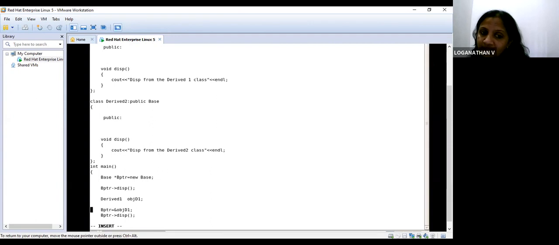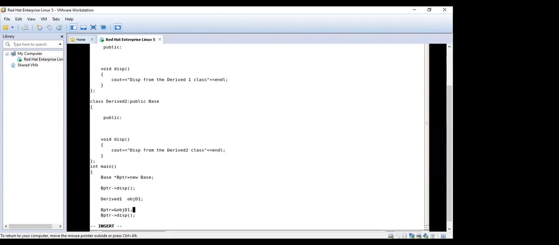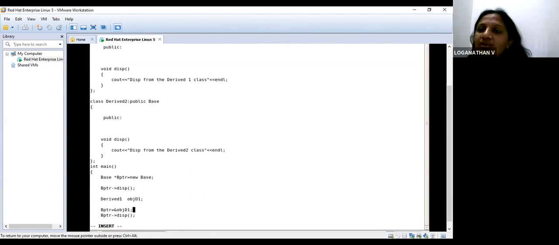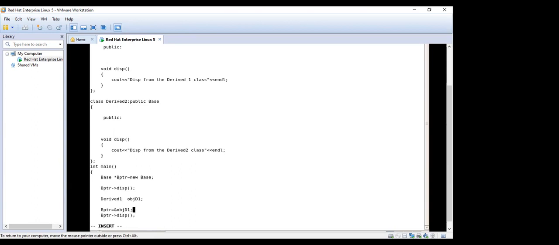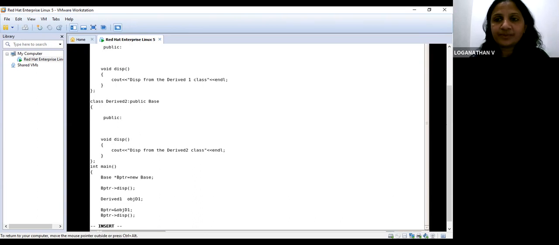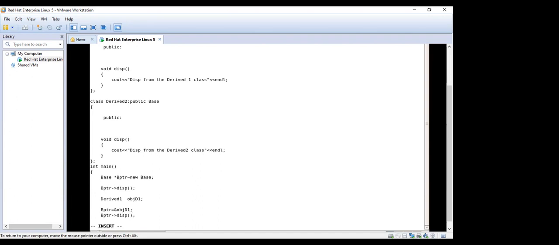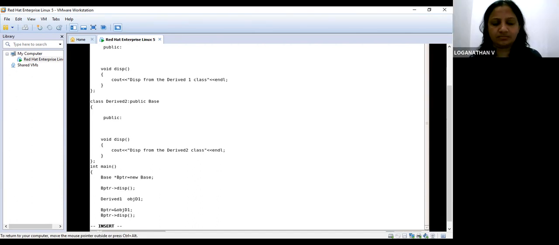So when it is holding the address, often it is asked, "Madam, you have never created an object for the base class yet." No need. We are not supposed to create the object here. We have to create the pointer only. Can I say the pointer is working as an object? No, I'll not say that. Pointer means pointer only. You cannot compare pointer and the object. The pointer will only hold the address of the class object.